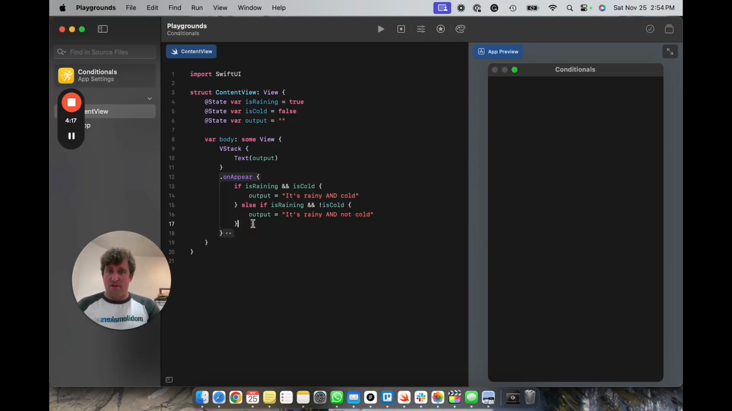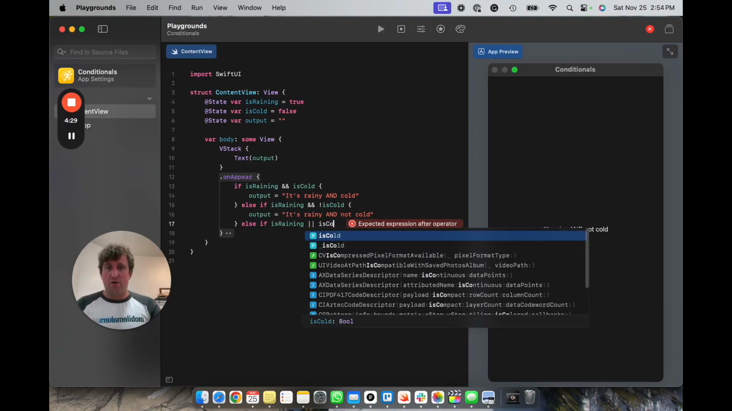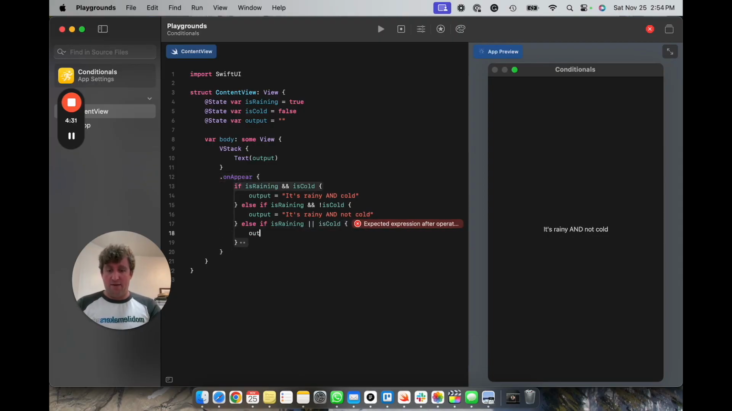Let's try another one. Let's do else if, let's do is raining equals true, and then a double pipe, or is cold is true. And let me write the output and I'll explain it. This will be it's rainy or cold.